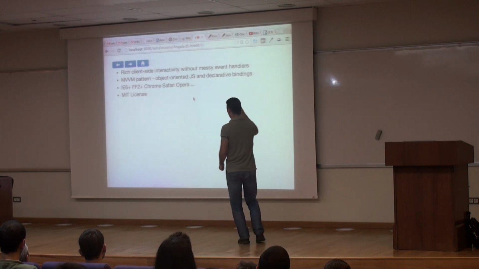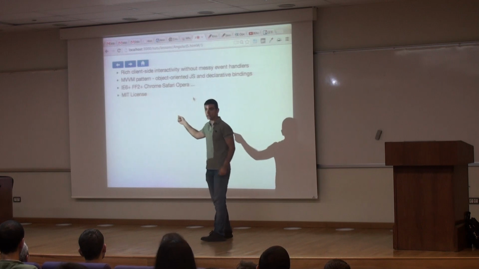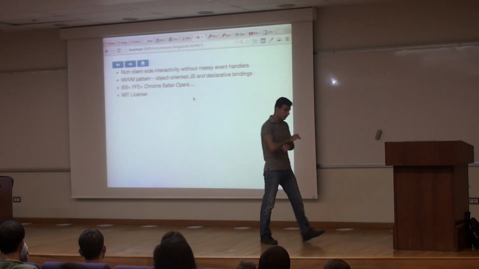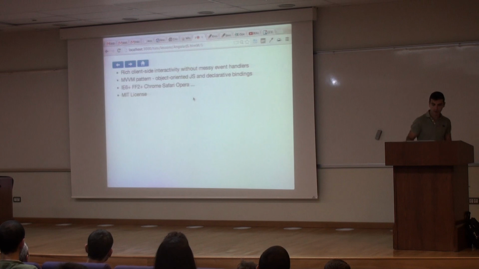Okay, so Angular, it's MIT licensed, just like most of the other libraries we've seen, so it's a very friendly license. Use it as you like.